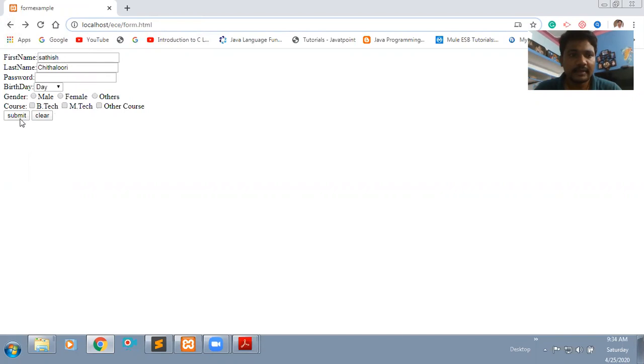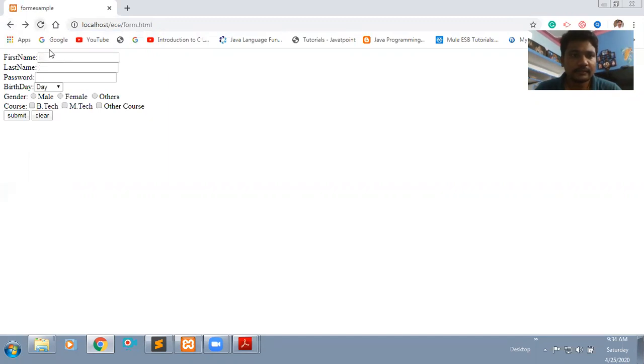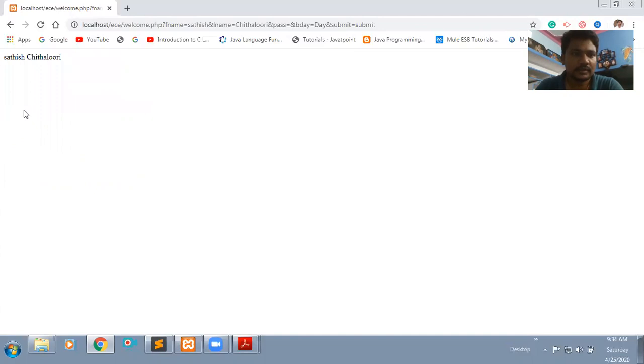For example, if I click on the submit button, it is giving some error, so we will see. I'll refresh the page once again. Now you can see here you are getting the output, but with the get method you are able to see the parameters within the address bar. Now you can see first name equals Satish, last name equals and so on. You are able to see them in the address bar.